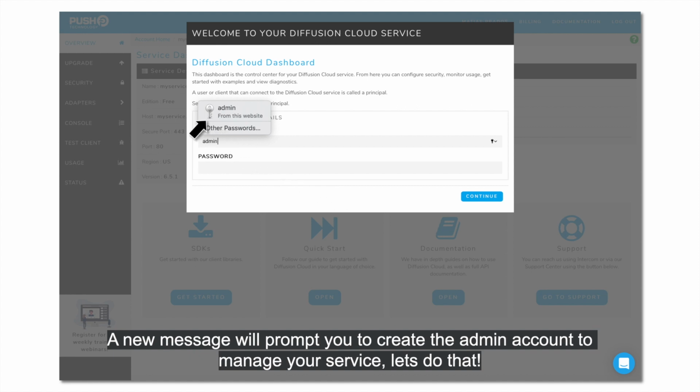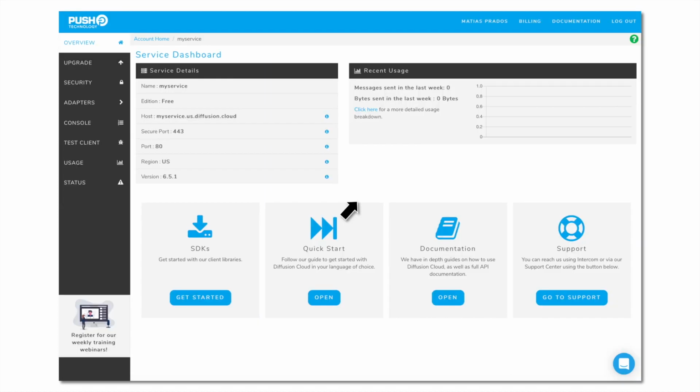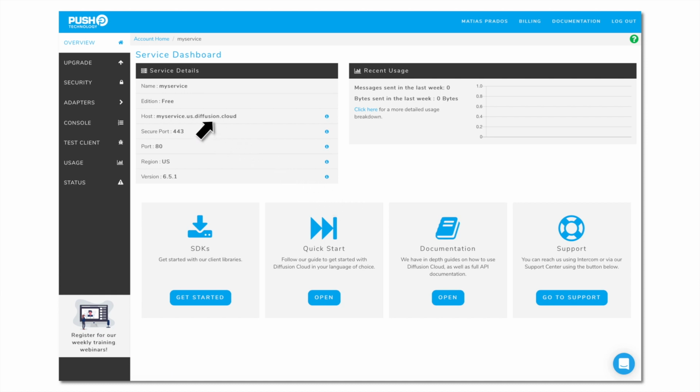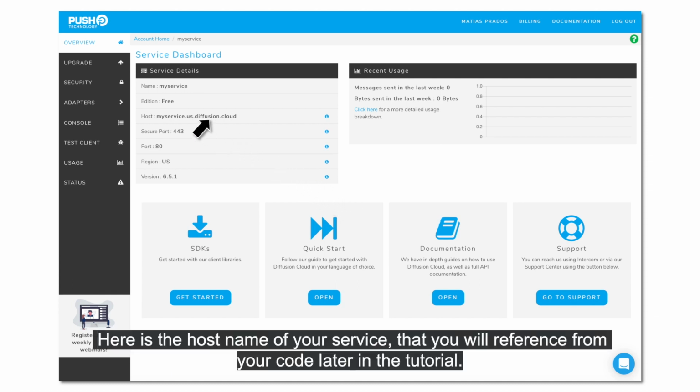A new message will prompt you to create the admin account to manage your service. Let's do that. Your service is now up and running. It's ready to consume from data producers and accessible for data consumers. Here is the host name of your service that you will reference from your code later in the tutorial.